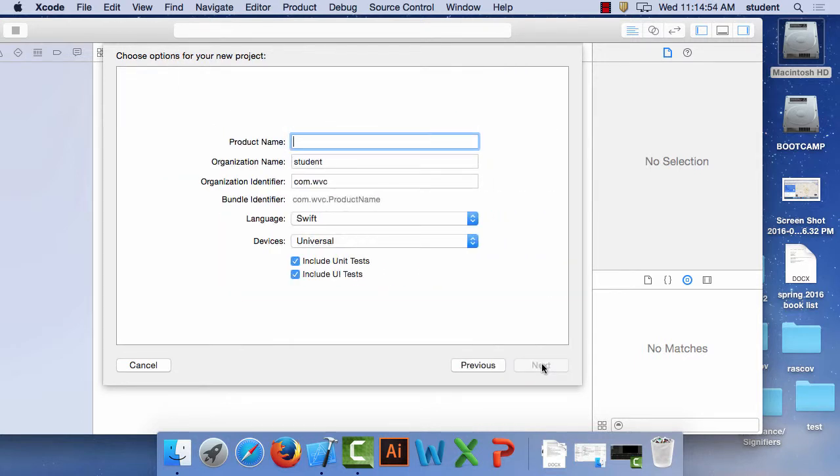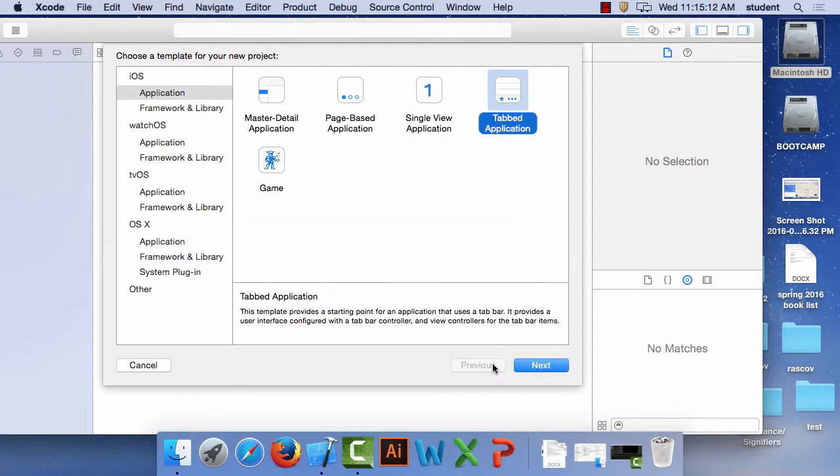We can give it a name. Of course, they have an example. What did they say we should call it? Next. Oh, what did it say? Oh no, it said single view application. Hold on. Oh, they said you could choose the tab application, but they really want you to choose the single view. My mistake. So go back to previous. Go back to single view and hit next.